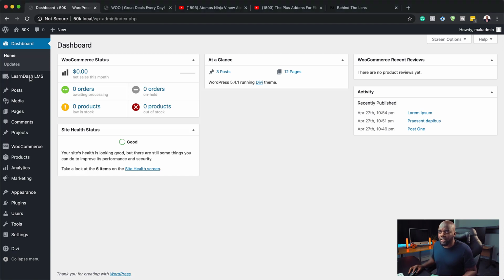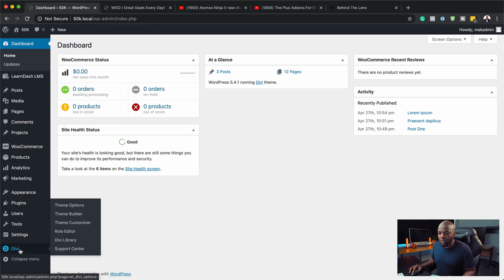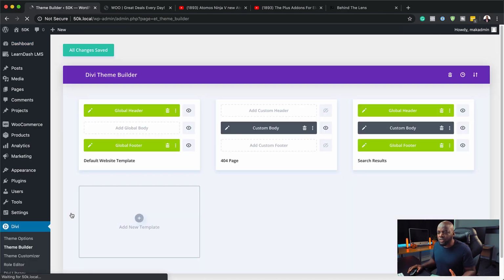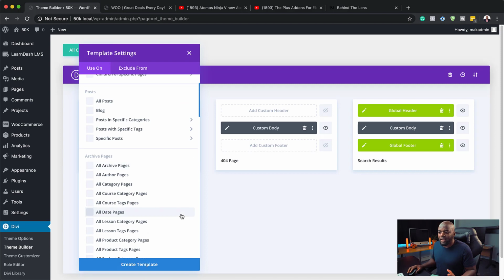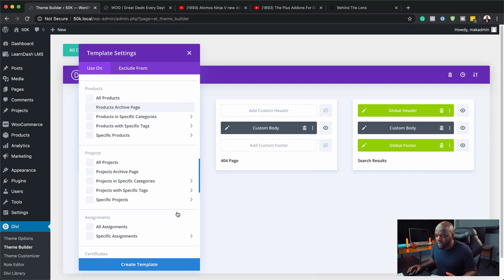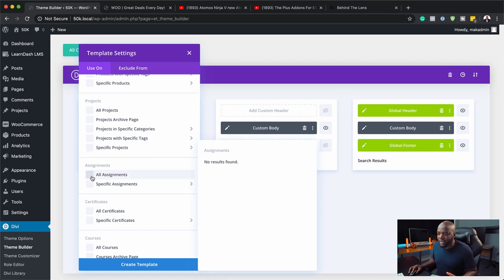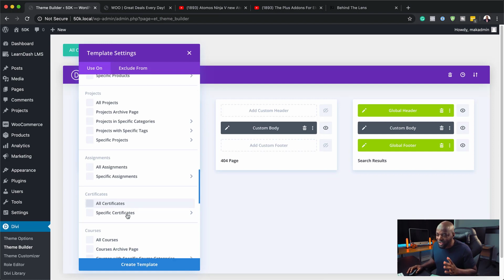So over here, you can see I've already gone ahead and installed LearnDash. Now over here, I also have Divi. So if I come over here to my theme builder here, you're going to notice that we can go in here and design specific templates for our LearnDash website. So I'm going to come all the way down here to the bottom. You can see here I can design my assignments. I can design specific assignments if I have any on my website. I can even go ahead and design specific pages for my certificates. So this is really, really cool.